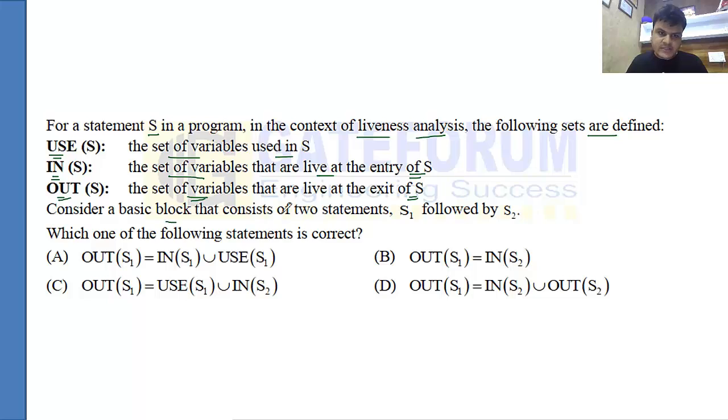Consider a basic block that consists of 2 statements, S1 and S2. Which one of the following statements is correct? Option A, out of S1 equals in of S1 union use of S1. Option B, out of S1 equals in of S2. Option C, out of S1 equals use of S1 union in of S2. Or option D, out of S1 equals in of S2 union out of S2.